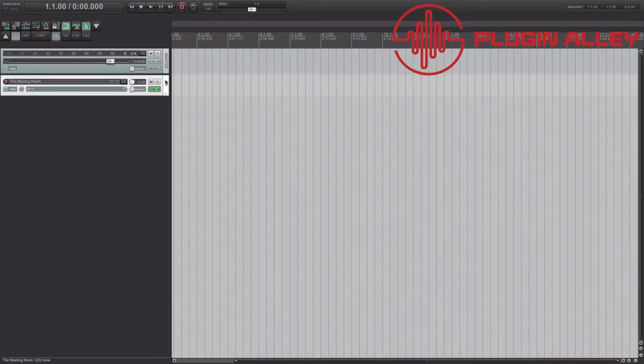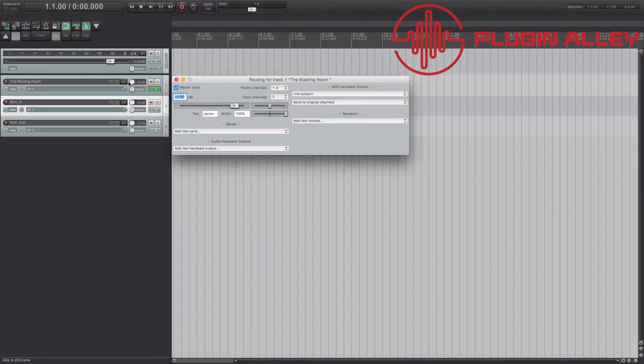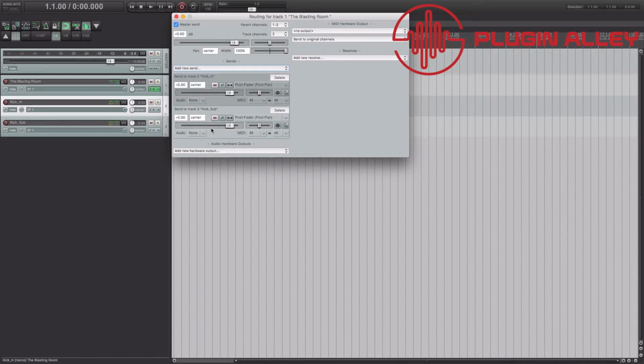I'm going to demonstrate with the kick real quick. We're going to make our kick in, and we're going to make our kick sub. And then we're going to send from Kontakt, we're going to go to the I.O., we're going to send to kick in, and we're going to send to kick sub from the track with Kontakt on it, the blasting room. Now, sends in Reaper, you need to tell the audio what it's doing after you make the send. So what is this audio doing?